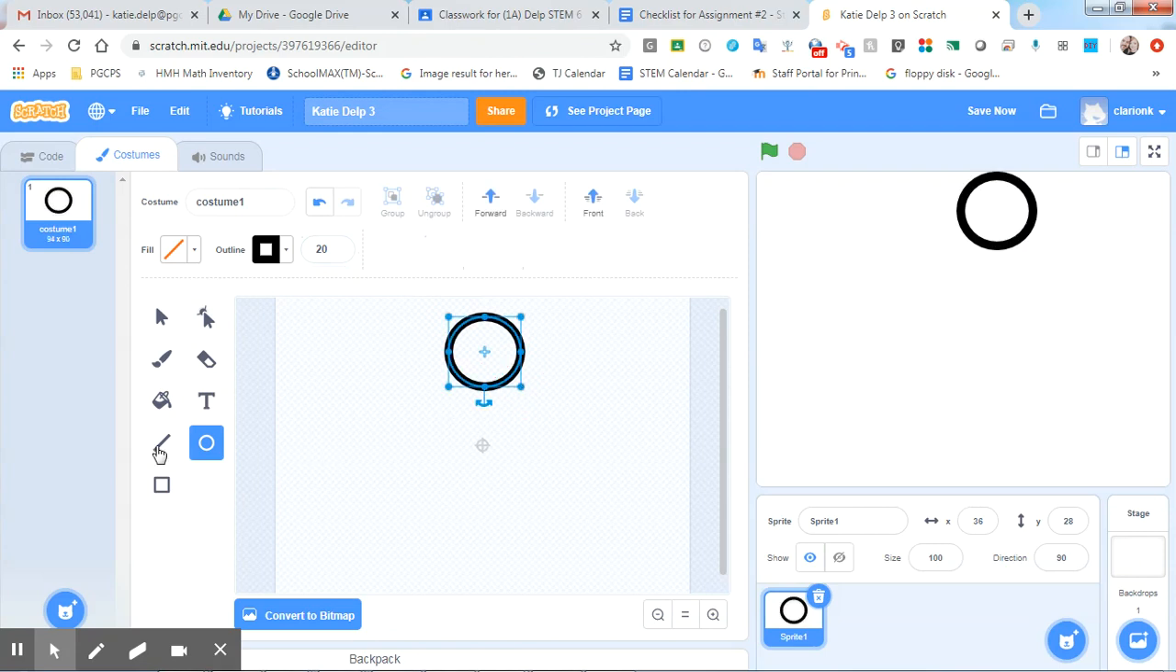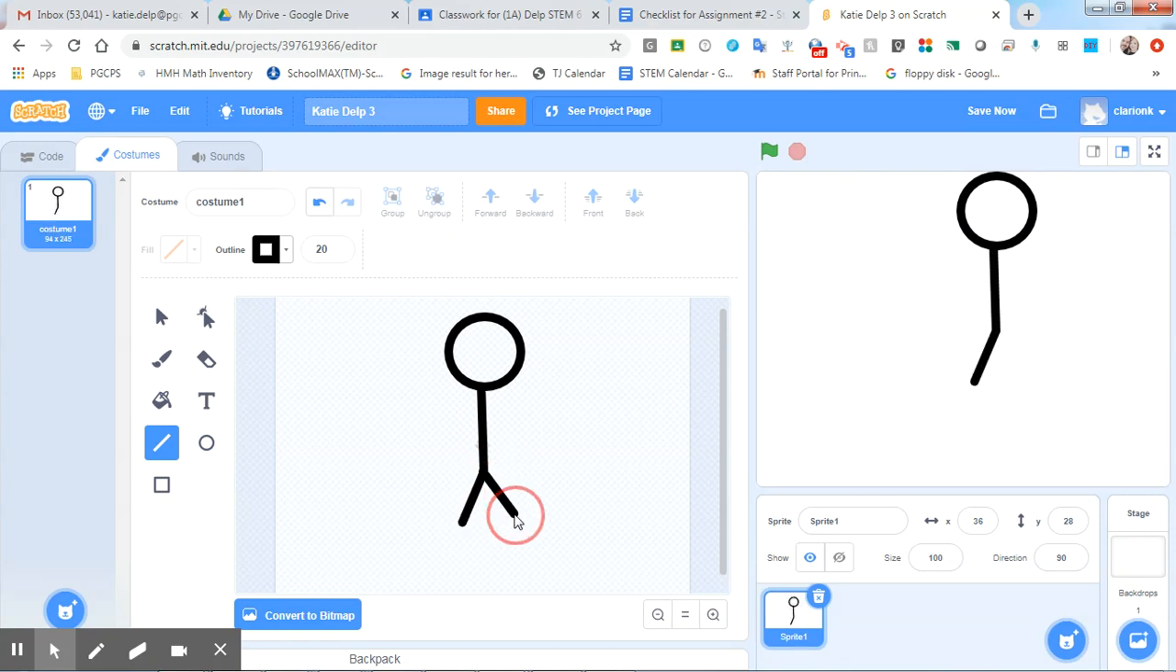Okay. And then I'm going to use the straight line tool to create the body for my stick figure. So there's his body. Put his legs here. And his arms. There we go, a simple stick figure, right? So here is my stick figure sprite. Let's look at what the next instruction says.